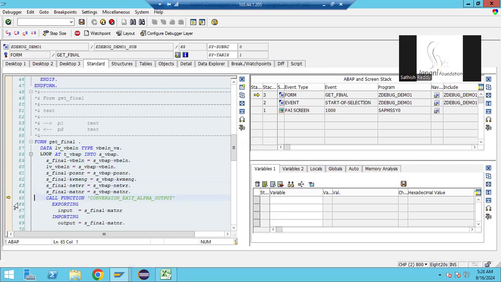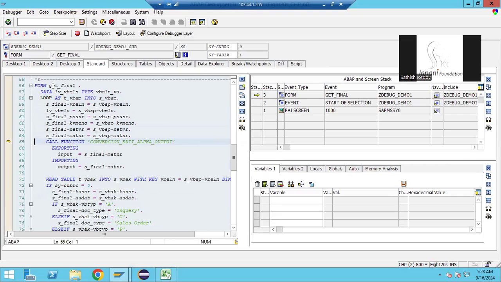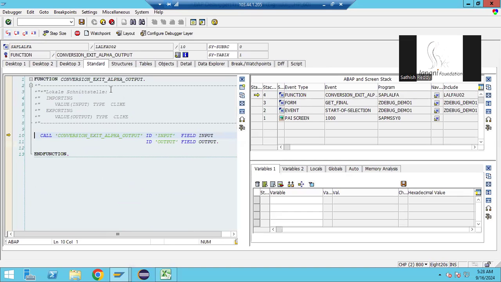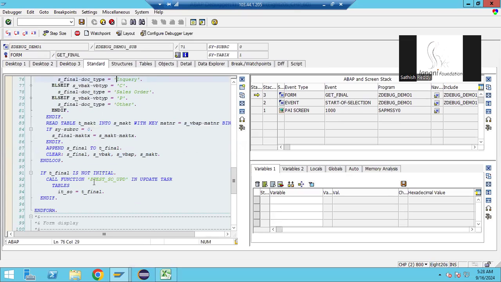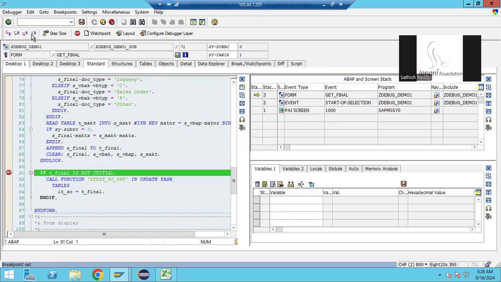Now the cursor is at line 65, where we are calling the function module. If we click on F5, it will go inside of this function module. Click on F5. See, we are going inside of this function module. In the same way, I want to go inside of this other function module also, but it is not going inside. Click on F5, and once again F5. It is not executing.